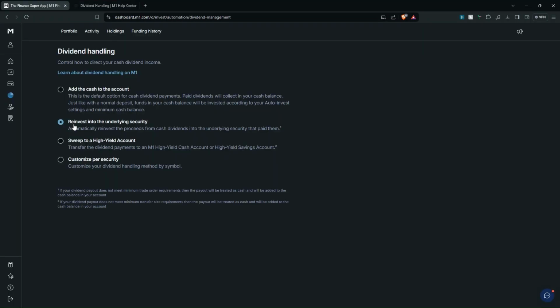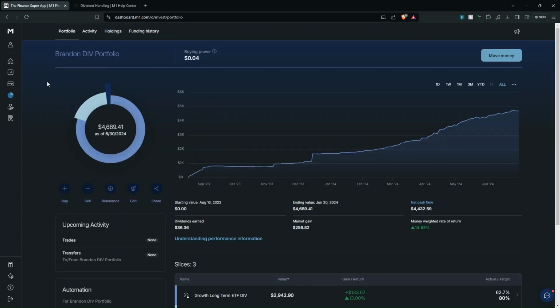This is a fantastic new feature offered by M1 Finance, and it's as simple as can be. That's the new way to handle your dividend payouts with M1 Finance.